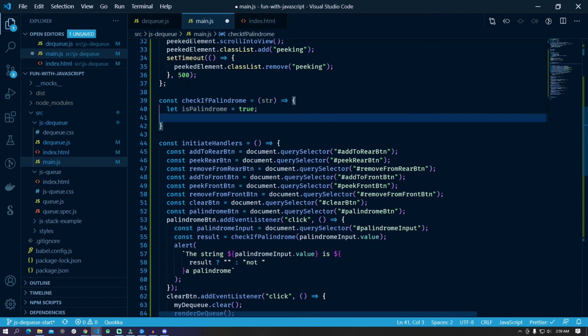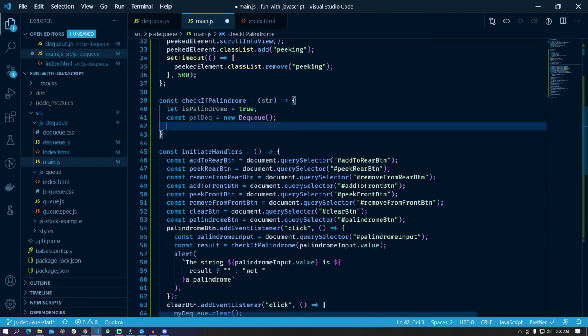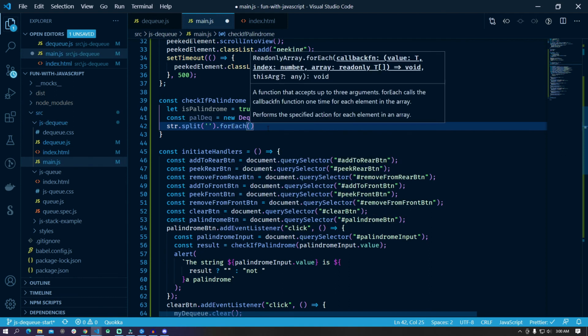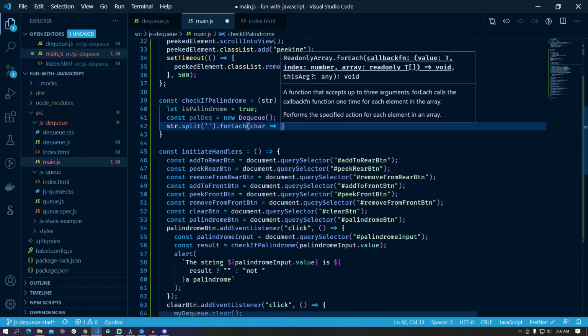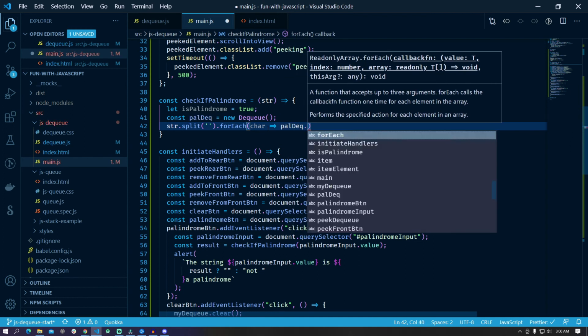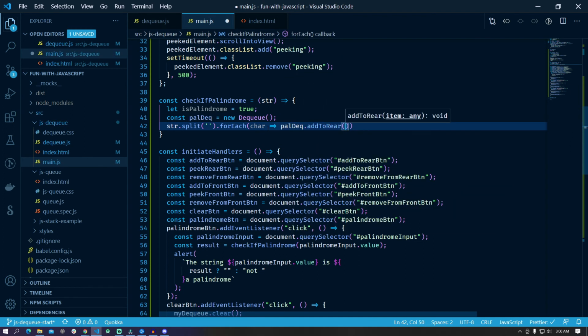So first of all, we need to create a dequeue here. So I'm just going to say const palDequeue, and here we are going to say new Dequeue. And then what we are going to do first is to add each string character to this palDequeue. So we are going to say string.split, and then we are going to split it to create an array, and then we are going to run a forEach on this one, and then we have each character here, and then we simply say palDequeue.addToRear, and then here we pass the character. So this should add all the characters of this string to the dequeue in the items object.